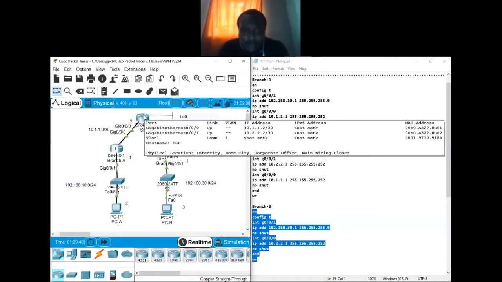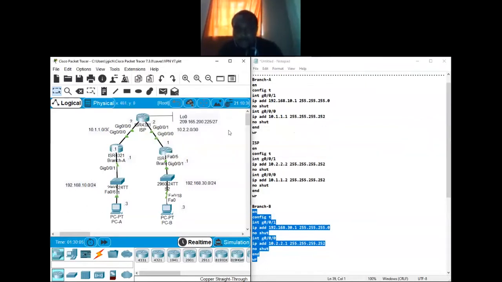Same with ISP. Now everything is built: gig 0/0 you'll be able to see 10.1.1.2, and then gig 0/1 you'll be able to see 222 at the end. So that's the correct information that we require.